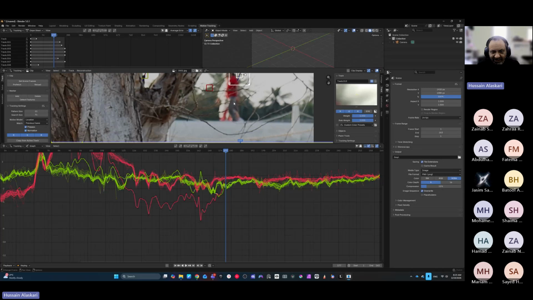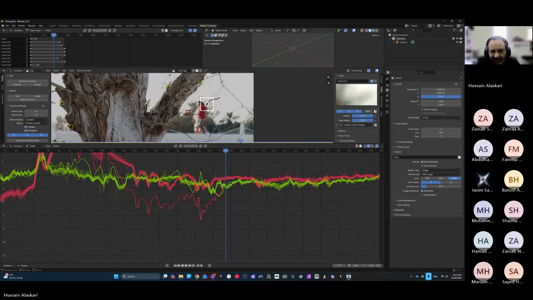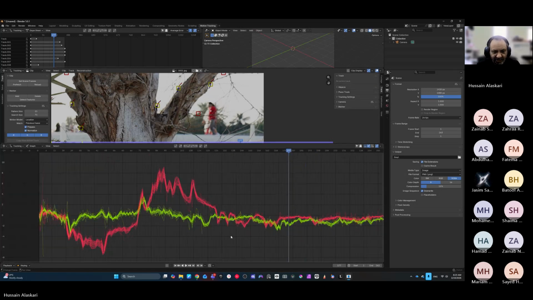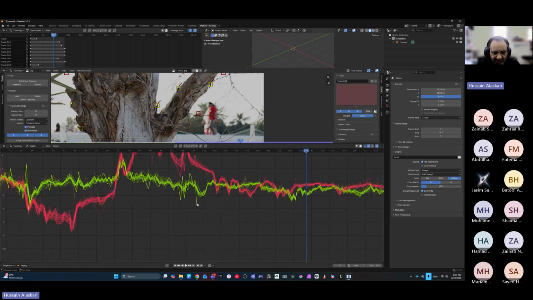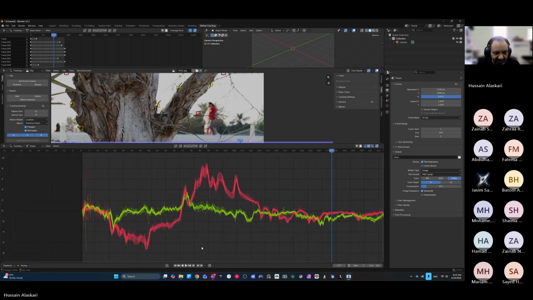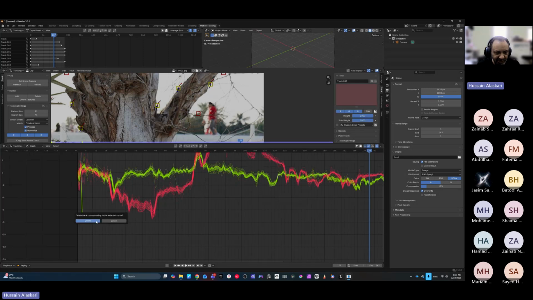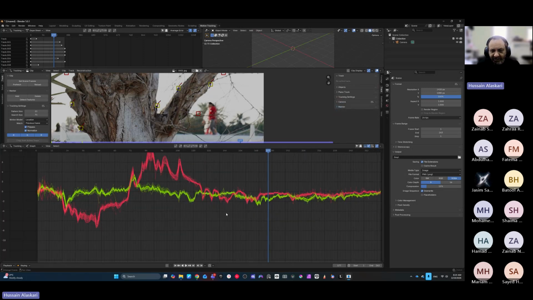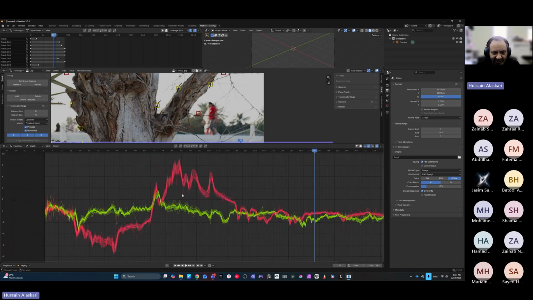I have one here that is not good, and this is not good for a reason. It's moving, and you can't have trackers that move. This one doesn't look right to me, so I'll delete that. That one looks bad. So I cleaned it up a little bit.